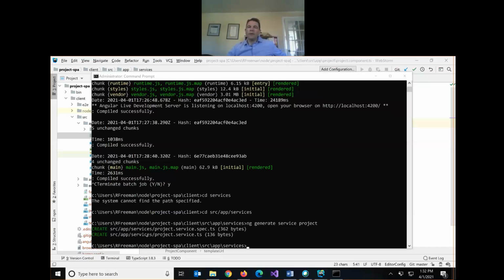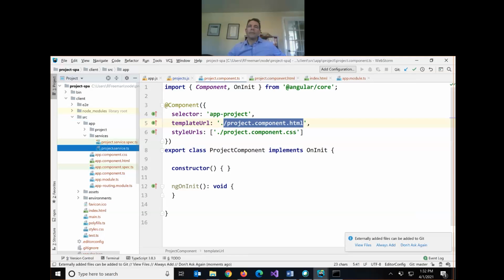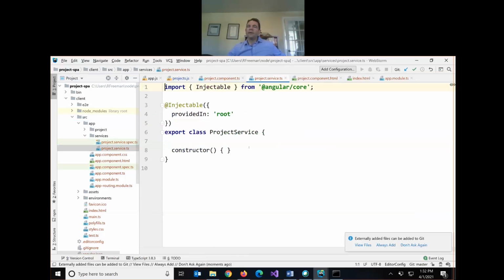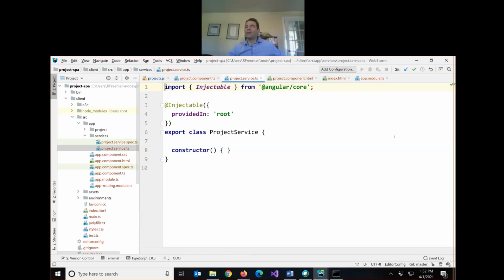And it creates a TypeScript file called project.service.ts. This file is going to make calls to our backend API. It will receive data, and it'll be able to pass data to our component, and then our component can pass it to our HTML. We'll add some CSS with Bootstrap and stuff later.